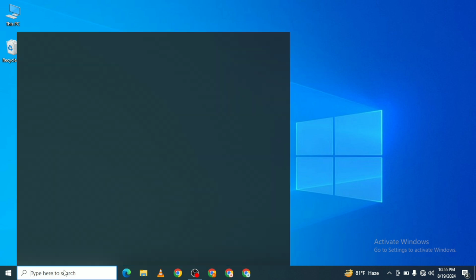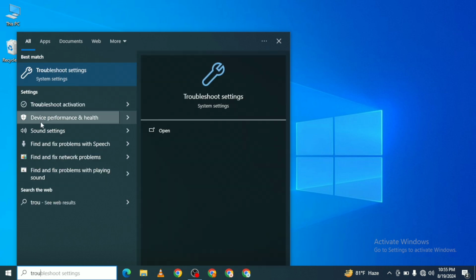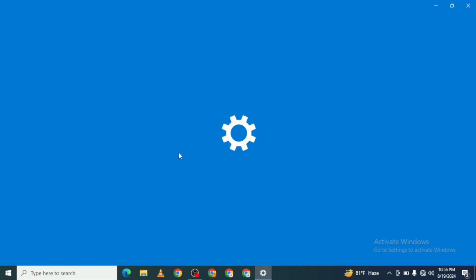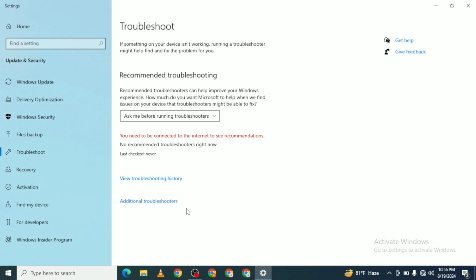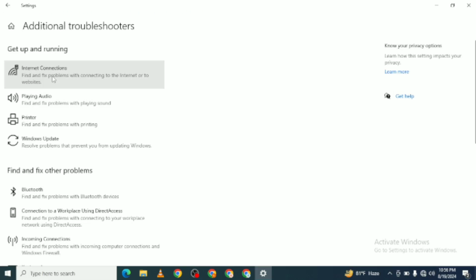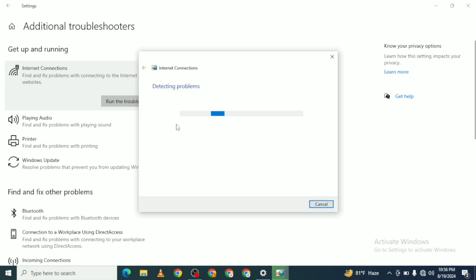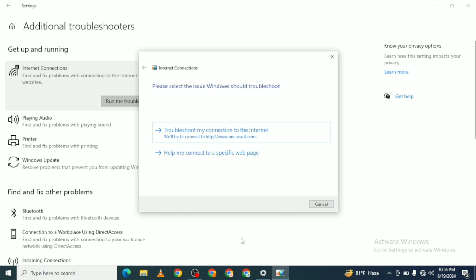In the search box, type troubleshoot, and from the suggestions choose Troubleshoot settings. The troubleshoot option will be up, and below that you will find Additional troubleshooters. Now click on it, and the very first option that you will find is Internet Connections. Click on it, then run the troubleshooter. This will start detecting the problem, and if there is any issue, it will let you know, or probably fix it automatically.